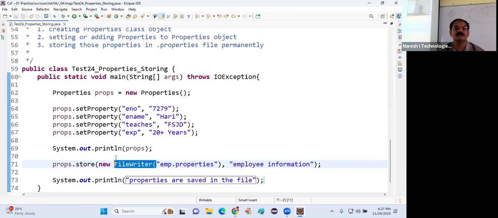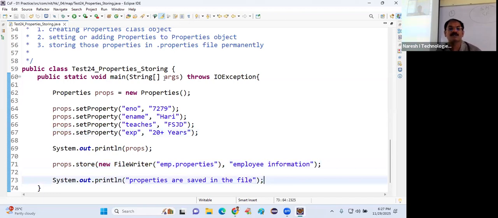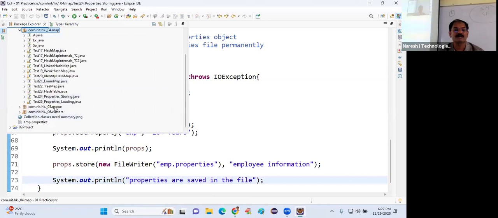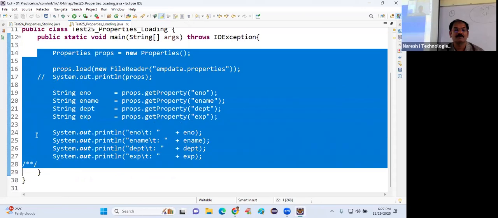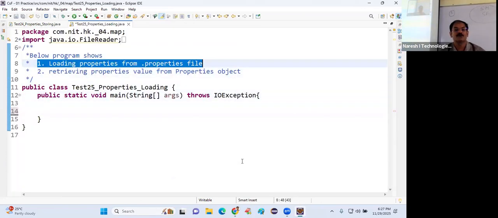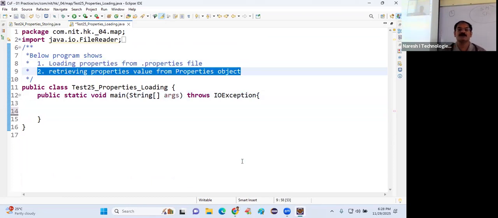Now I want to read those properties. Reading is called reading or loading? Loading. Then I am creating another Java file, properties_load. Let me delete everything for understanding. Look at that, the below program shows loading properties from a .properties file and retrieving property values from the properties object.